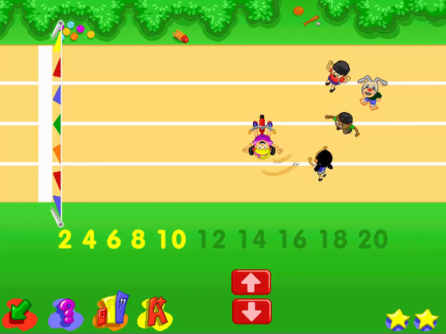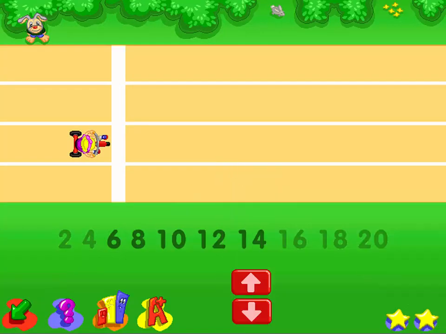Wow, you can count really well. Let's practice counting by twos. Race through the numbers in the right order, starting with the number 6. Ready, set, go! 6.